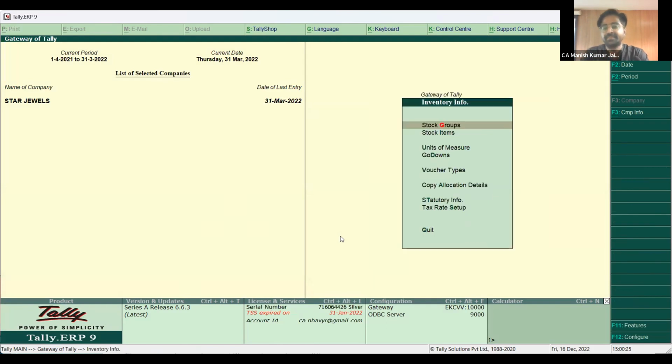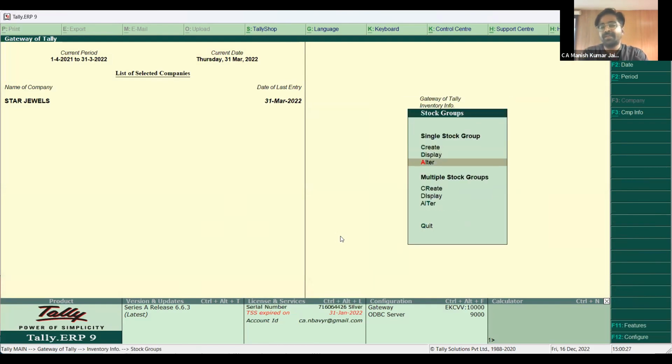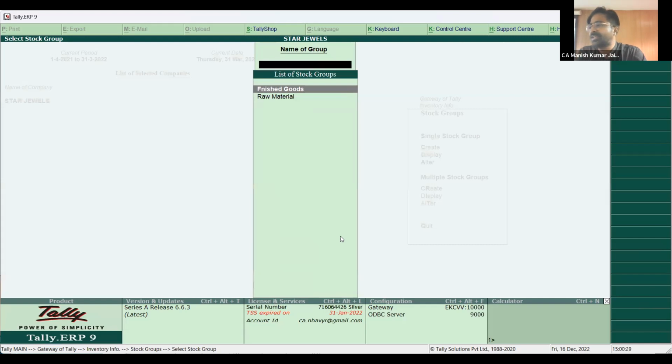Next, inventories. In stock groups, I have entered only two: finished goods and raw material. These are the groups. Whenever I purchase something, say gold, it is a raw material for me, so I'll enter that gold in raw material. And when I'm selling any jewelry, it is finished goods for me, so I am entering those products in finished goods. Okay.